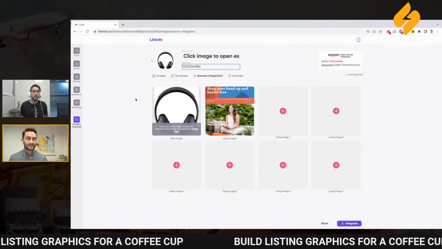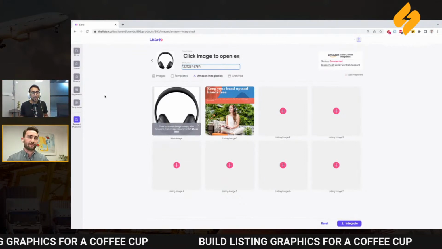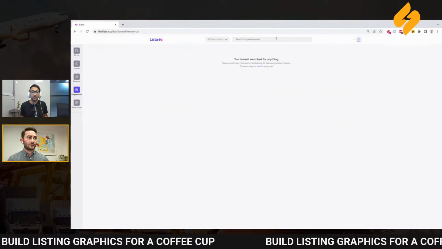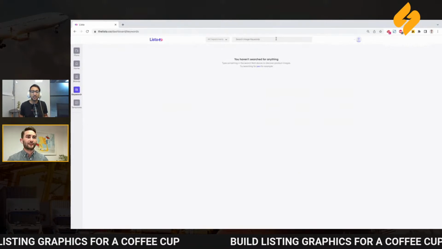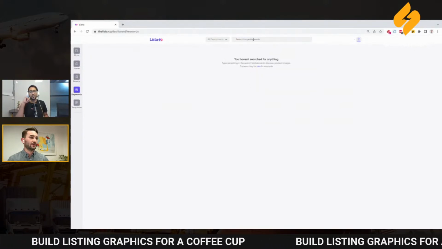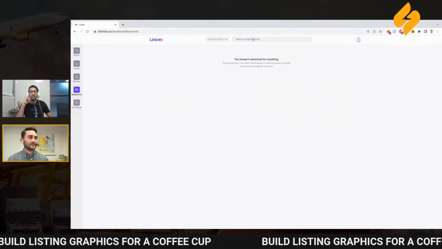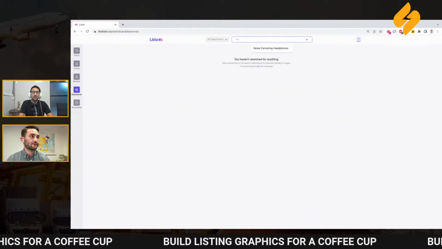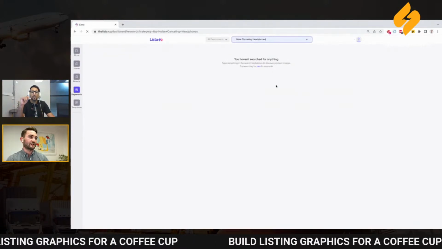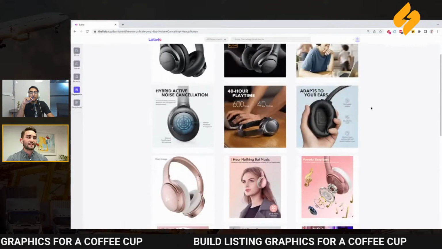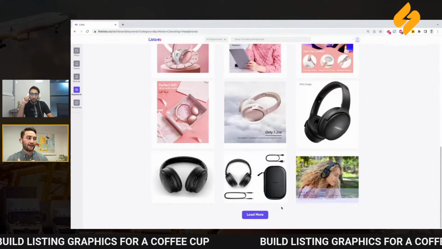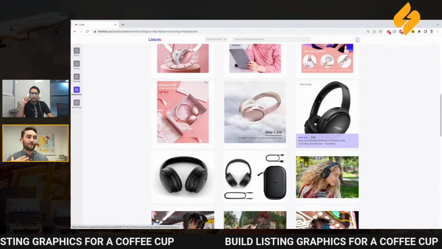Got it. So that's the whole process, really. You just create these images in a matter of minutes. And then here's the other tool that I was telling you about, the key search. So let's say we want to look into noise canceling headphones. Noise canceling headphones. You just insert the search terms here, and it pulls basically the images from the listings that are on the first page of Amazon.